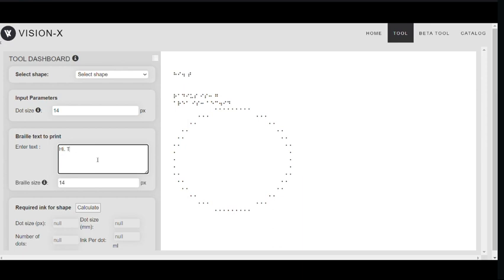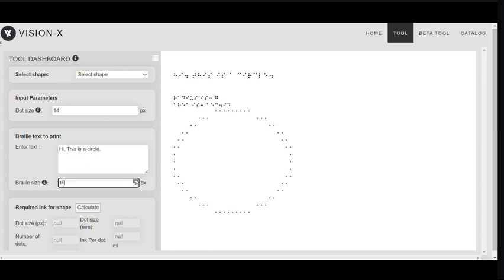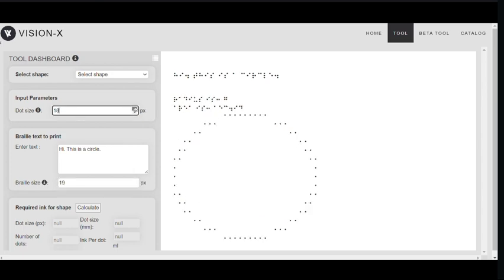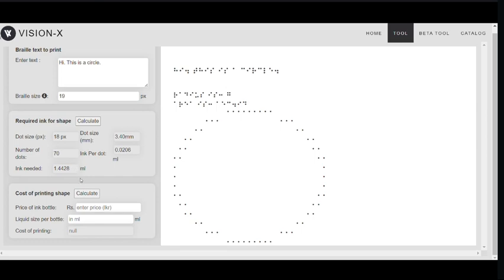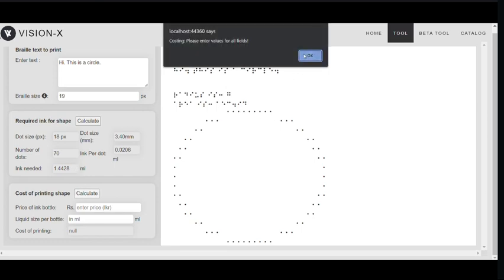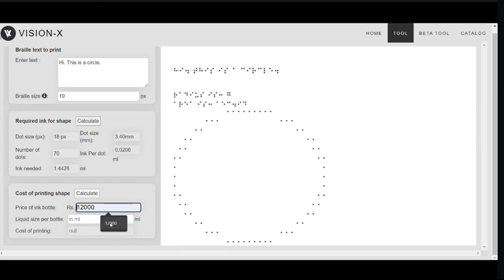So we'll input some text here. Hi, this is a circle. So it will be shown here. And we can increase the size of the text and increase the size of this shape to 2. And we can calculate the required ink. So depending on the screen resolution, it calculates the size of the dot and the ink needed. And inputting the price of the bottle and the size of the bottle in milliliters, and calculate, boom, we get the cost of the printing.